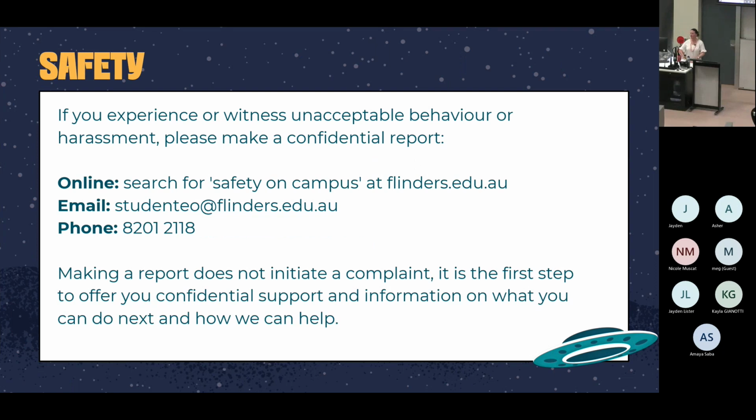So in terms of safety, I would have to say I've been at Flinders for 3 years and I think it's quite a safe campus, but I do want to really highlight for you that if you do experience or witness any unacceptable behaviour or harassment on campus, in the courtyard, in any area that you're in tutorial groups, in your actual sessions in the classroom, you do need to make a confidential report.